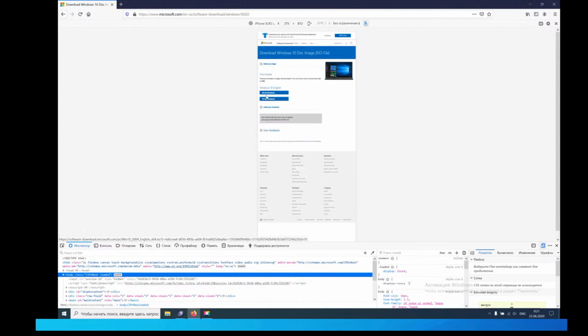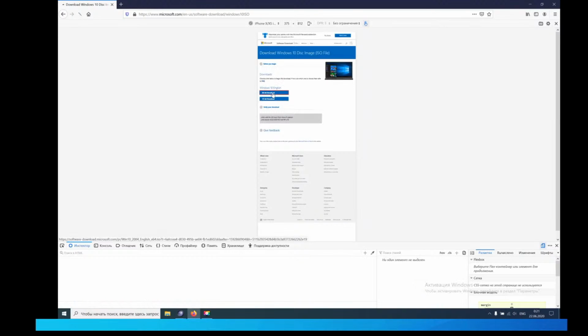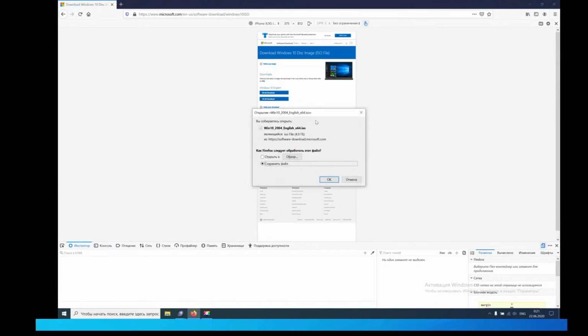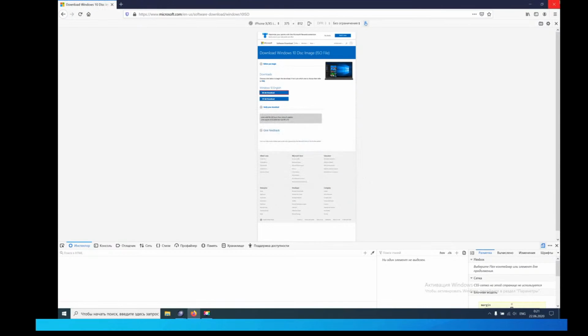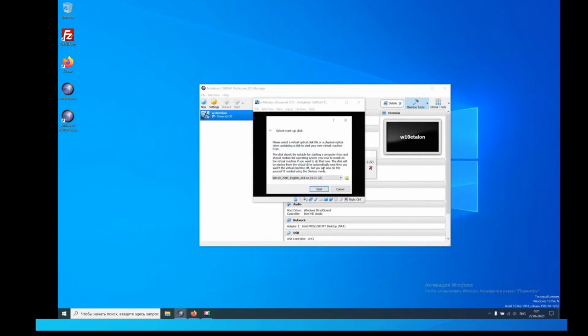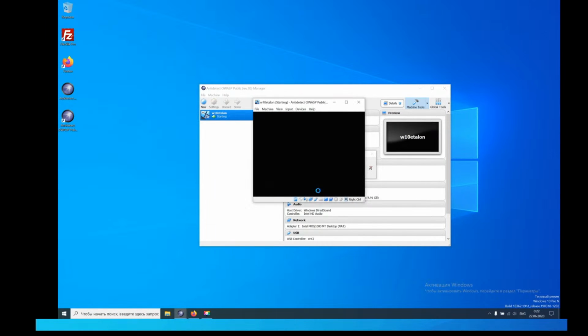Now we see the link for the 64-bit download of the Windows image. You can just save it, but I will not do this because I already have this image, and we just need to select it and click start.